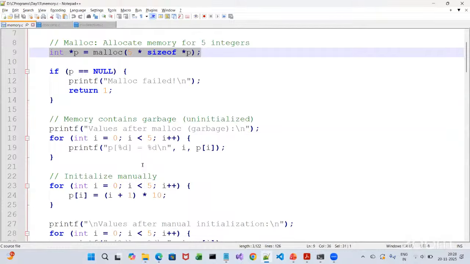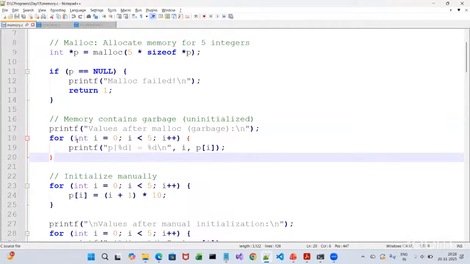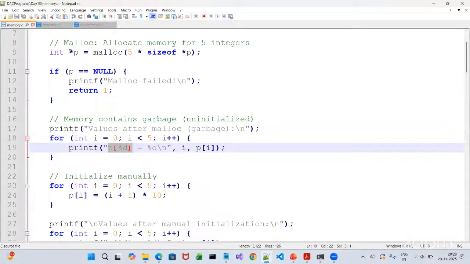Now, 5 integers' memory is allocated at runtime using malloc. Now we need to print. So memory contains garbage, uninitialized. Here what we are doing, we are now printing the values of those 5 integers where the memory is allocated dynamically. So i equal to 0, i less than 5, i plus plus, printf %d, this is the p, and p of i. So this is the i, %d, i is equal to p of i.